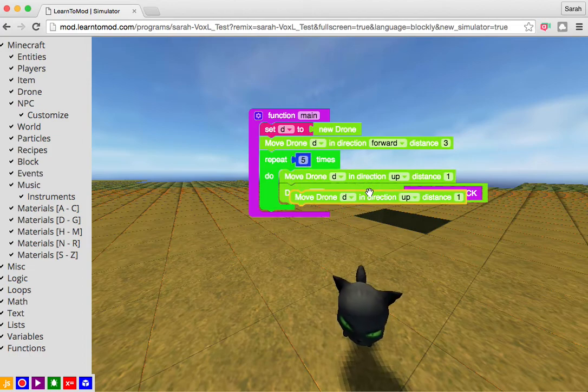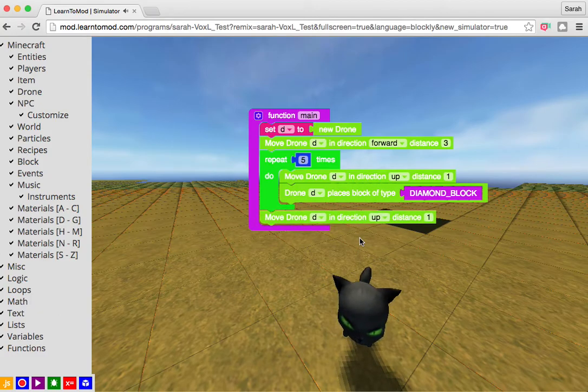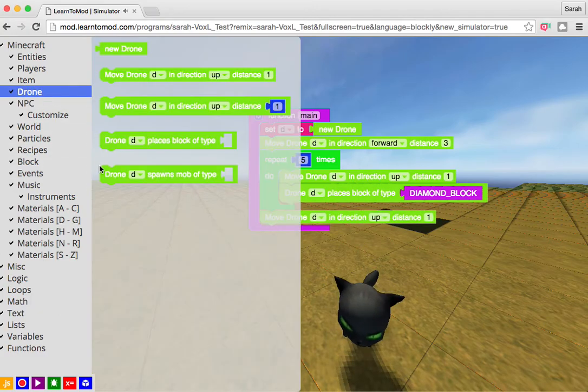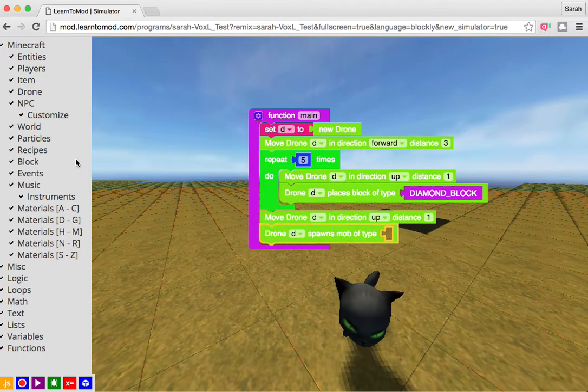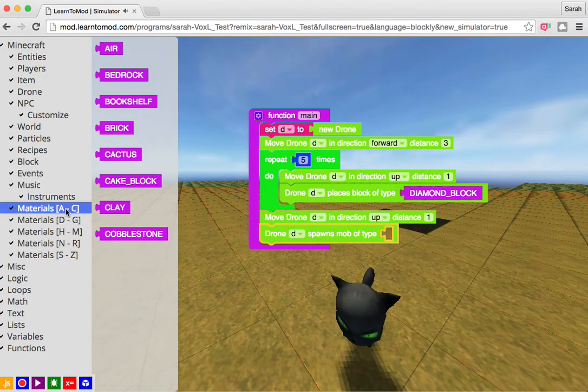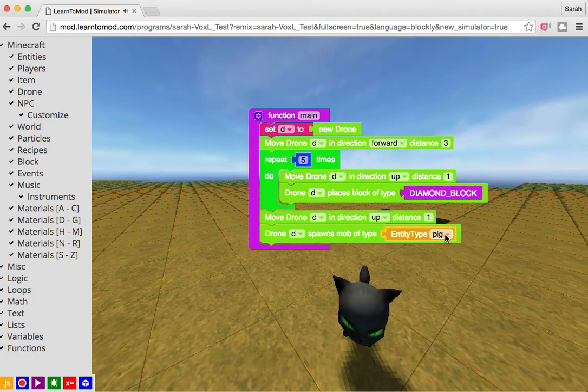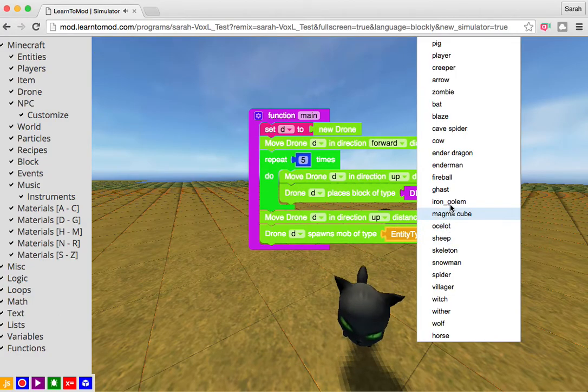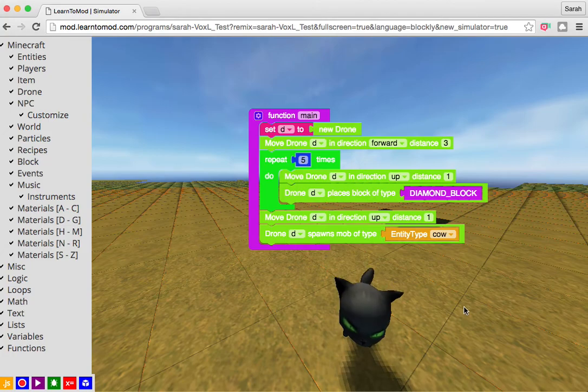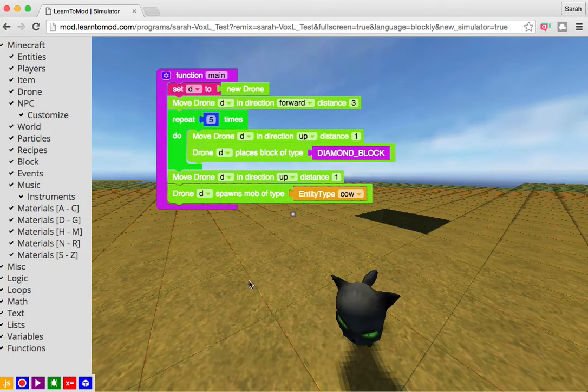So we're going to make a tower that's 5 blocks high, and then maybe at the top of the tower, this will be fun, let's place a creature. Now, creatures inside of Vox-L are a little different than creatures inside of Minecraft. Why don't we place, I like the cows. Let's go ahead and place a cow.